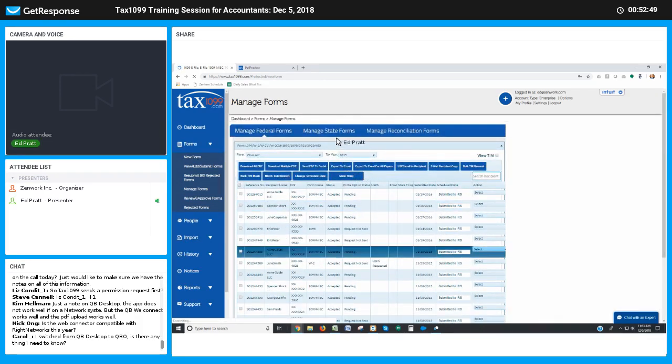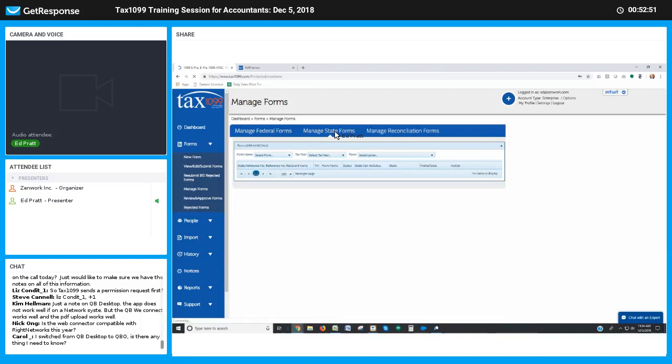And then the last thing that I think I want to mention here is if you have filed to any states that require a direct filing, so your Pennsylvanias, your Oregons, your Massachusetts, those will be here. You'll see the form status for the state. That'll all be in here, what date it went out, and so forth. And then if you're doing any reconciliation forms on Tax 1099, those will be here as well. So a separate spot for that.